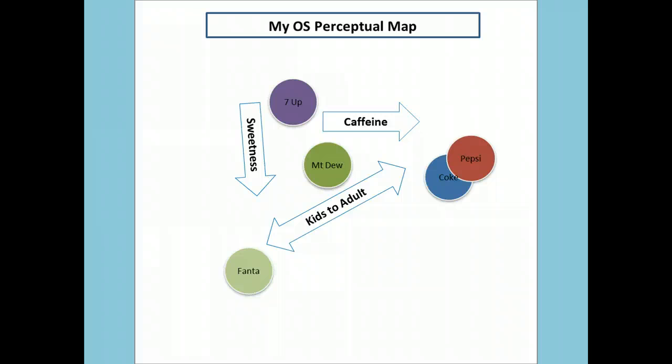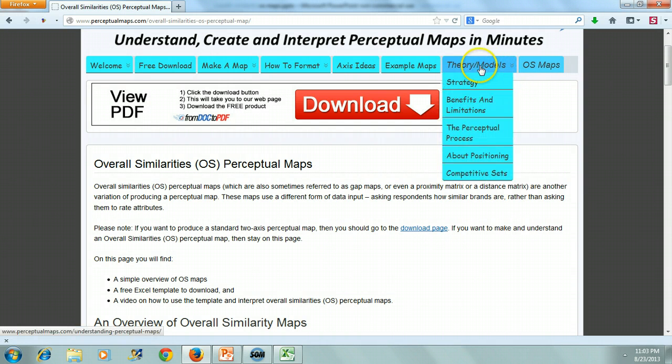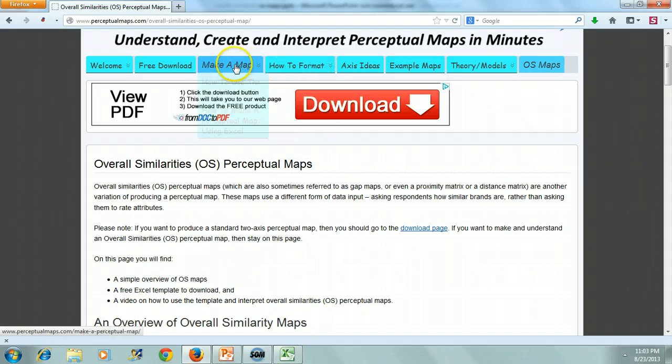So that's what you need to do. The template's free to use. It's fairly easy to use. Like I said, it's available on this site along with lots of other information for you.